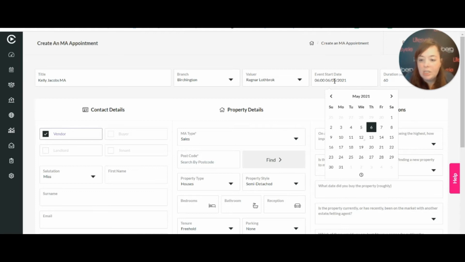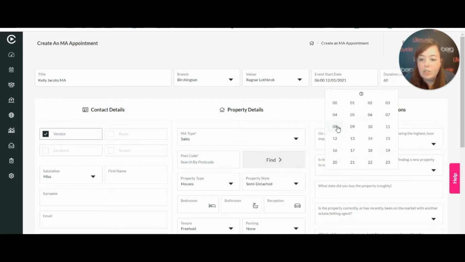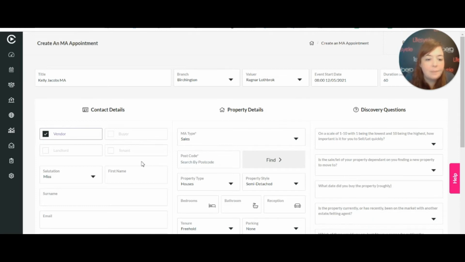To the right is your event start date and time. You can change that time and date, so you can pick a different day on the calendar or click on the clock to choose a different time. Duration is brought over as the default set up by your company owner. It's how long the appointment is on the calendar.